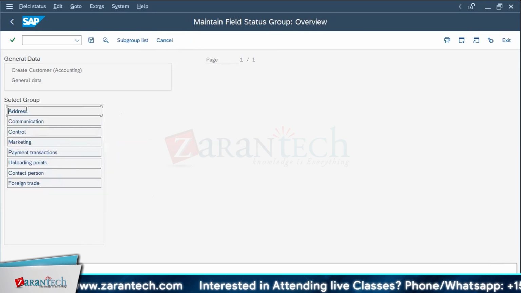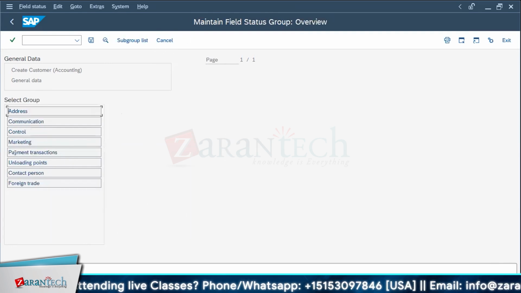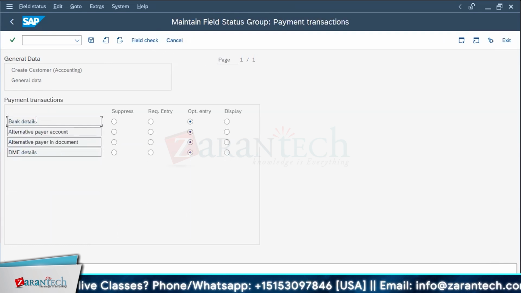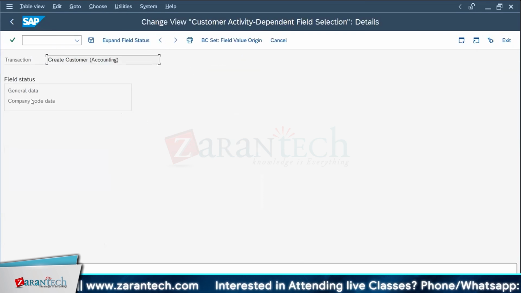So under create customer, general data, you have address, communication, controls, payment transaction. Under control, you have vendor, corporate group, tax code, fiscal year. Payment transaction, you need bank details, or many times we make this a required entry, the bank details, especially with the vendor, because you have to pay the vendor, you need to know the vendor's bank. If it is a customer, you might not want to make bank details a required entry. That's under general data.